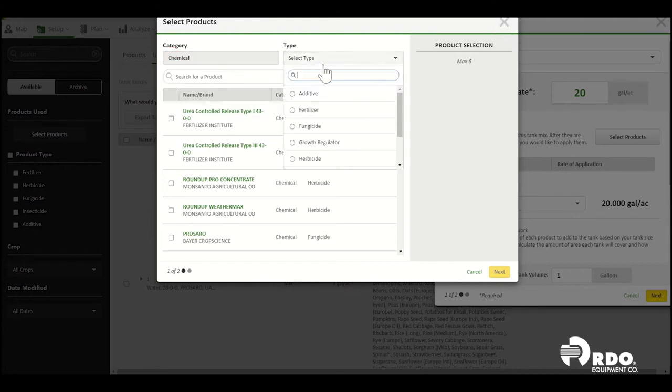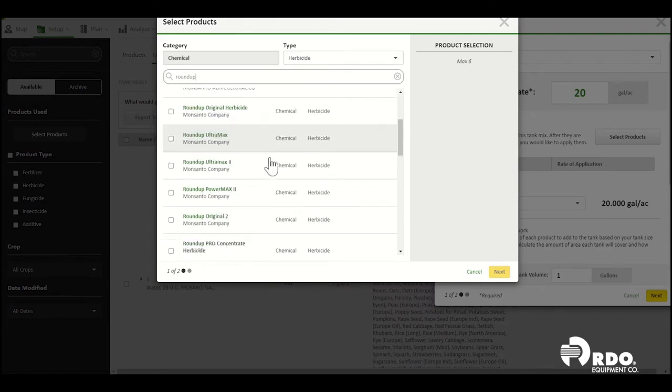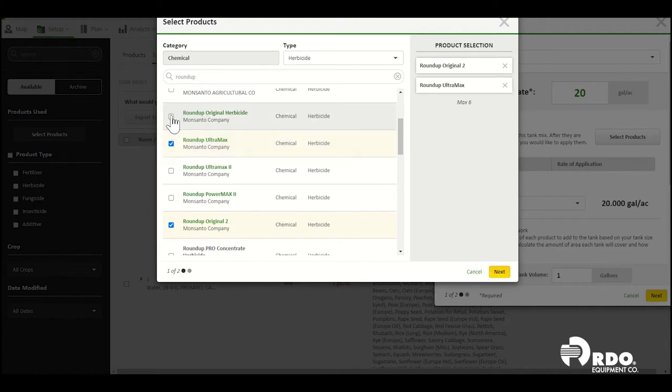So you can dial it down closer here to a little bit more filtering. So herbicide, and then it made our list a little smaller. So if we just go Roundup, and then we're just looking at all of our Roundup. So here's my Roundup that we added. So we'll add that to the list, and then I'm just going to select a few other ones just so that we have some comparisons here. And we're going to have 3 products in the tank mix. We can have up to 6. We're going to hit the next button once we've got the products added that we want to use.